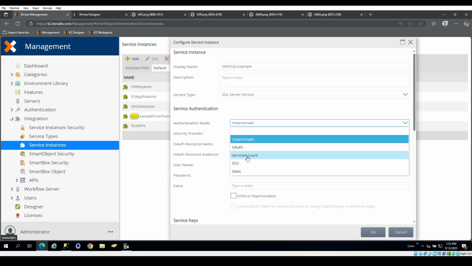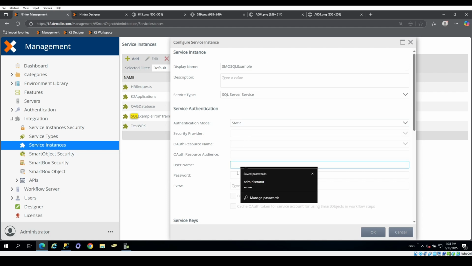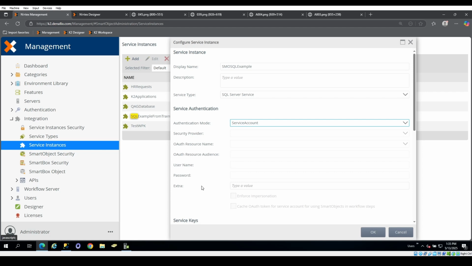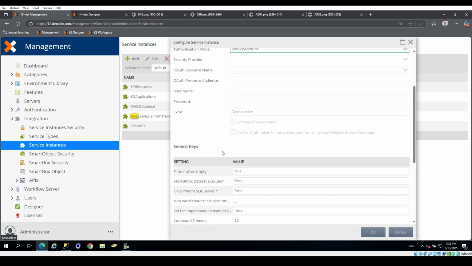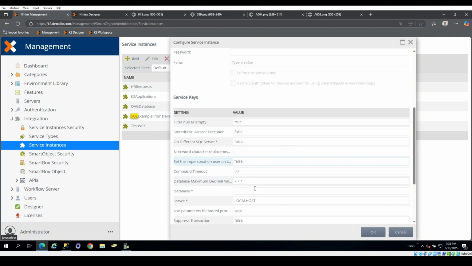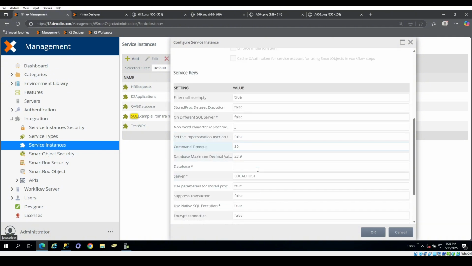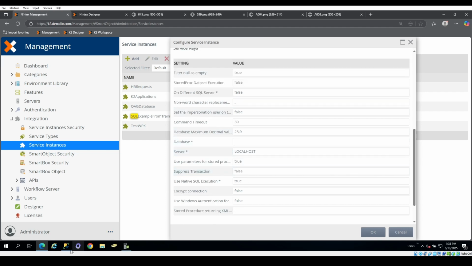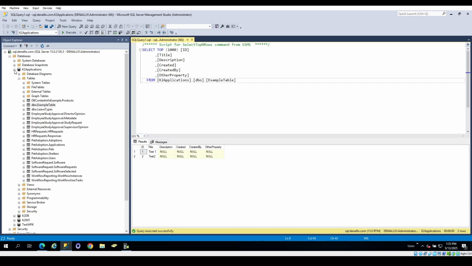Service account will be whatever account the K2 service is running with, it will connect with that. Single sign-on, so the user's credentials would be saved in K2, and we would actually use them. And static, this would be username and password. So you see username and password for the static, but I'll use service account in this case. Obviously, the service account needs to have access to the database. So we'll go through the mandatory flags here, and we'll just connect to the same database. We can create a new one too.